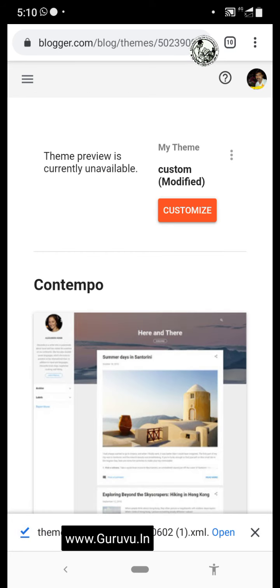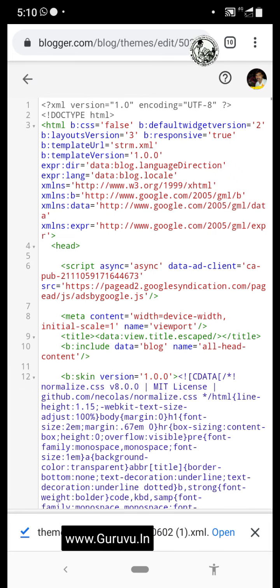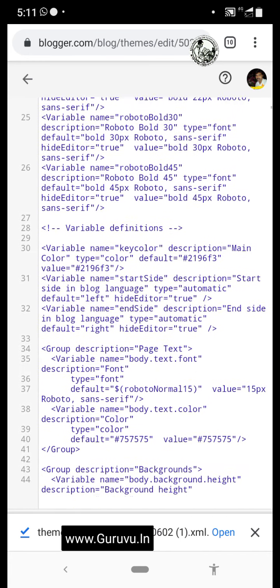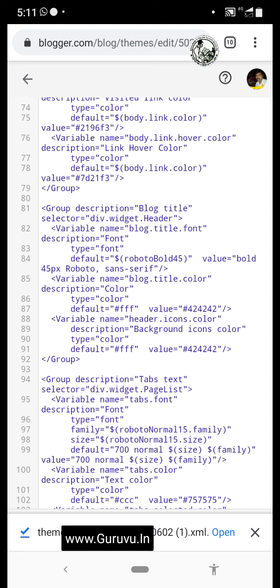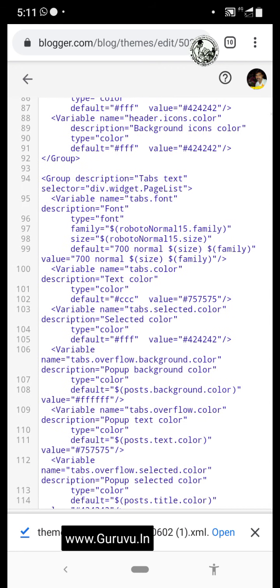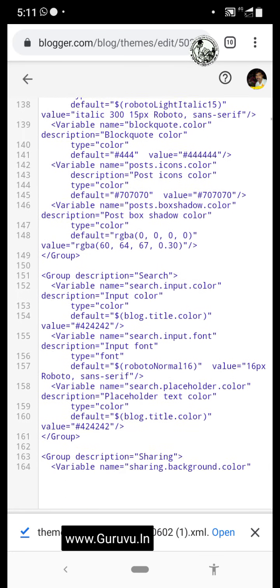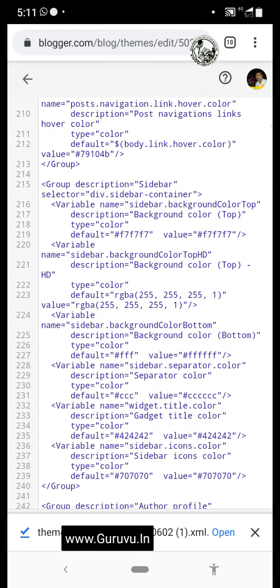After that, click the three dots again. Then click Edit HTML, and your present blog's HTML page will be displayed. After that, on your system, press the Control F button. Then type the b:skin tag.